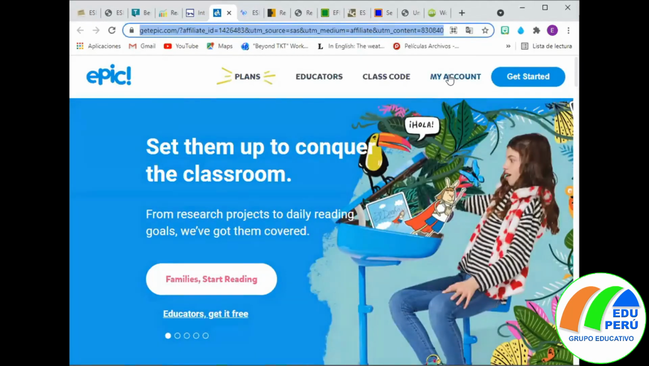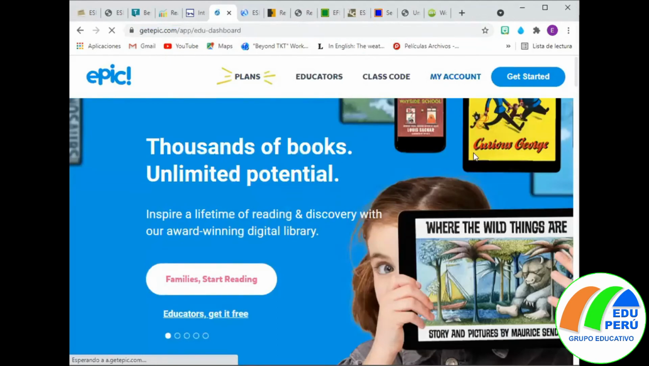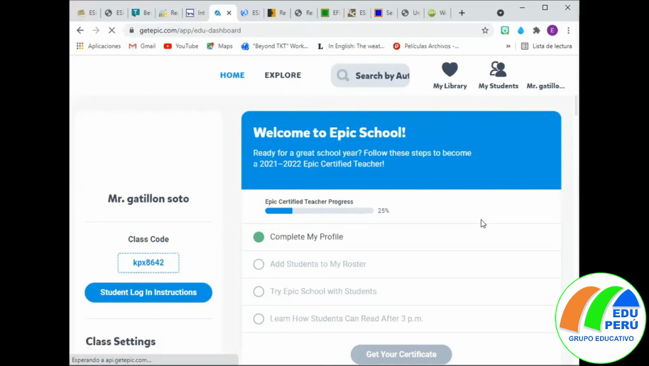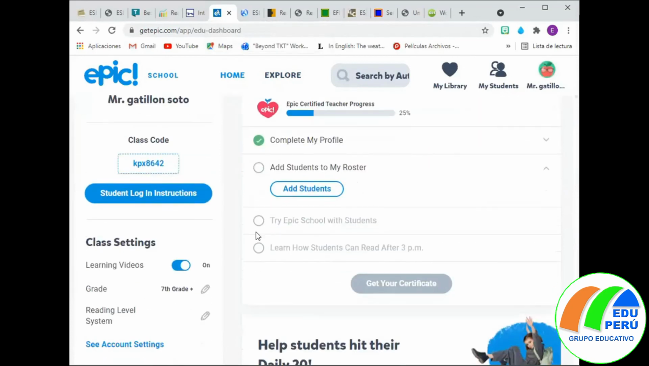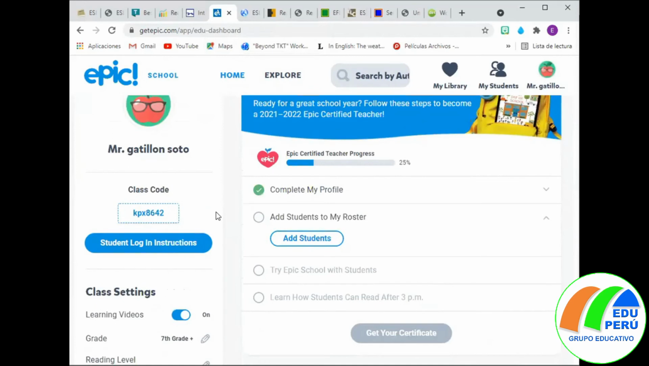Just give me a second. Yeah, for example, this is my account, no? Because you have to create an account. Ya? Tienen que crearse una cuenta. Es gratuita, all right? It's free, yeah? And you can insert some students into your classes. Notice here you have a class code, and you can give your students this class code. And if not, you can give them a link, all right? You can give them a link, and they have the opportunity to read some books online.